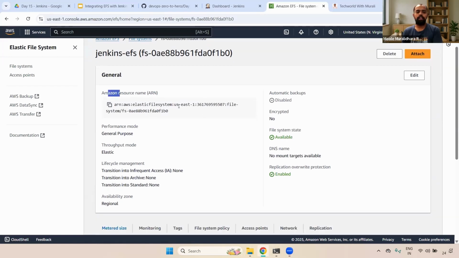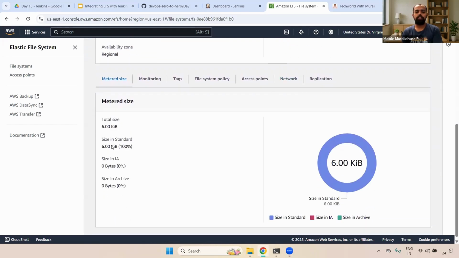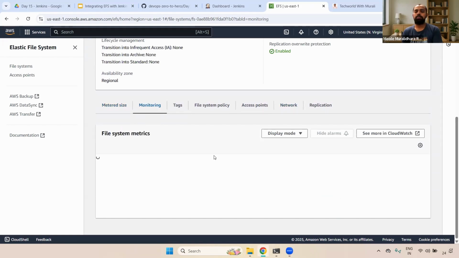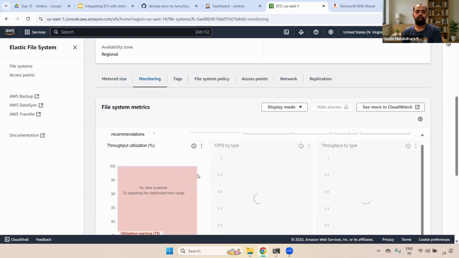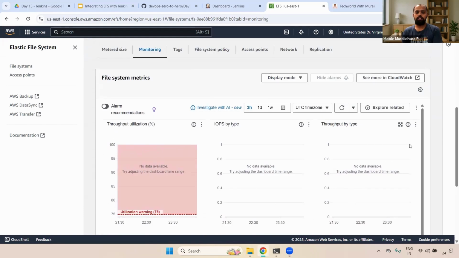And here you can see what the ARN is, the performance mode, whether automatic backup is enabled or not, encrypted or not, everything you are able to see here. So the total size, how much, and you can see the size in Standard and IA, it will be displayed. Monitoring: here you can see the specific EFS-related monitoring. Throughput utilization, IOPS, throughput bytes, everything you are able to see here.